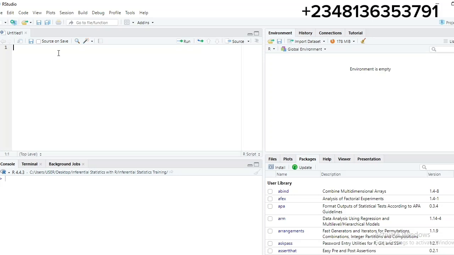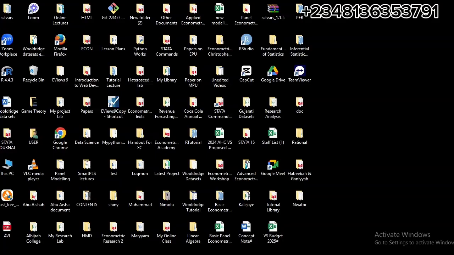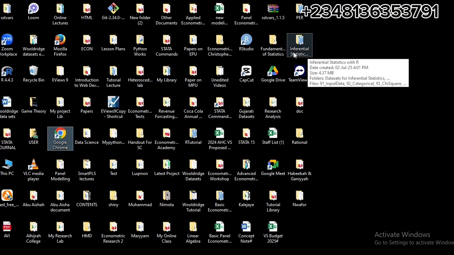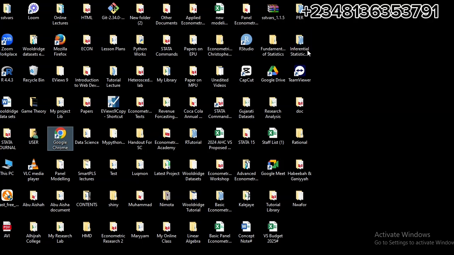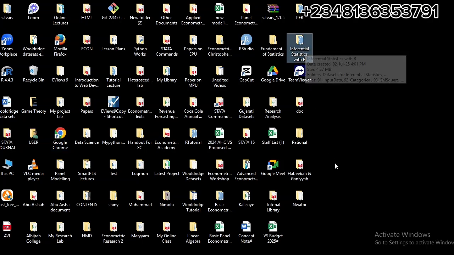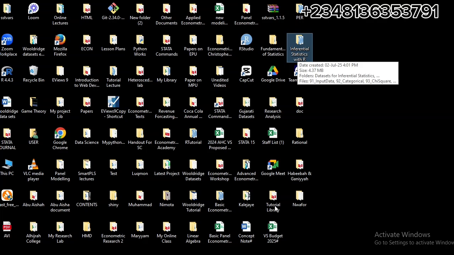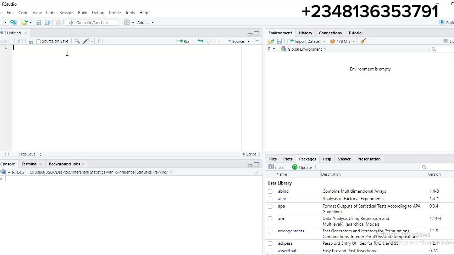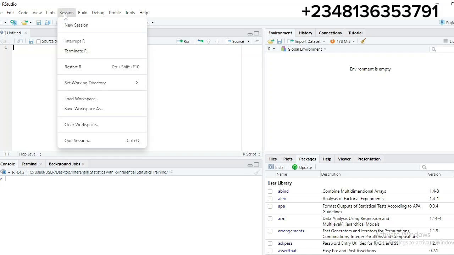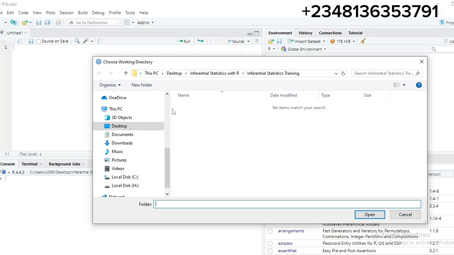I already have my R script prepared, and I already have my folder where I put my data set and the R script I want to use, and this here is the folder. Now I'm going to set this folder as my working directory in R. I'm going back to R Studio. To set the working directory, I go to Session, then set working directory, and then choose working directory.